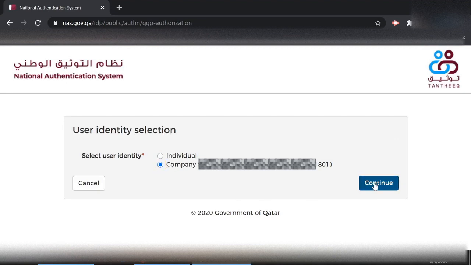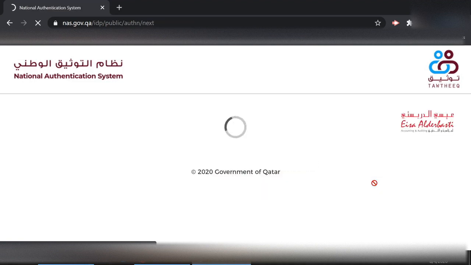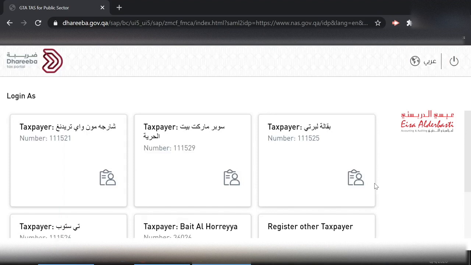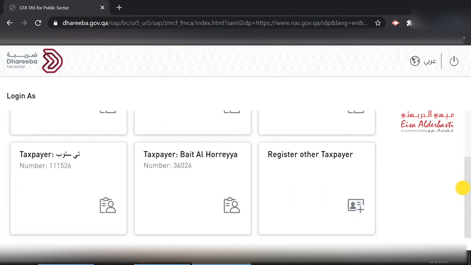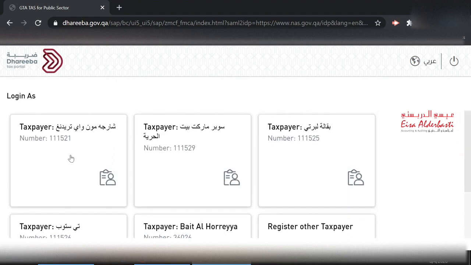So now we have selected a company. If you don't see the company here, or if you go further, you can see all the companies registered under your smart card. If you don't see the company, you have to go back to the Ministry of Business and Trade and check the reason for the company not appearing here. So our company is here. We select the company. So we have clicked the company now.